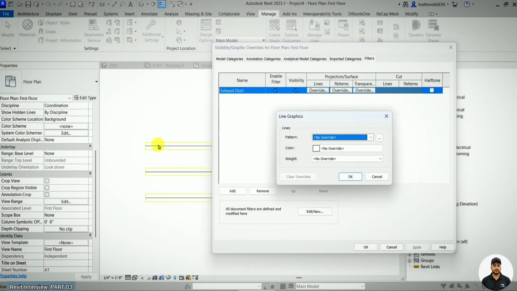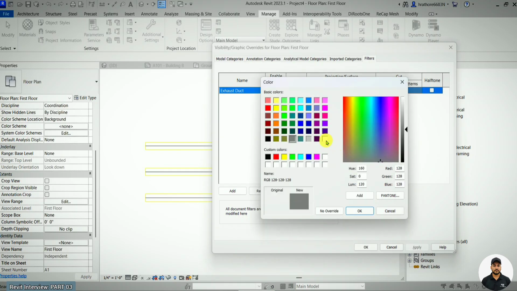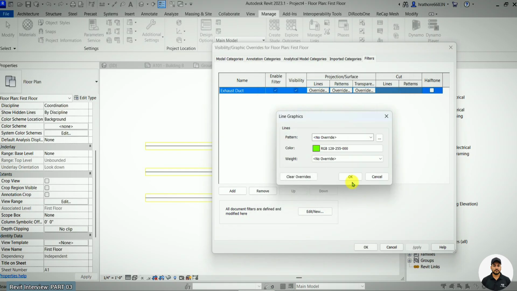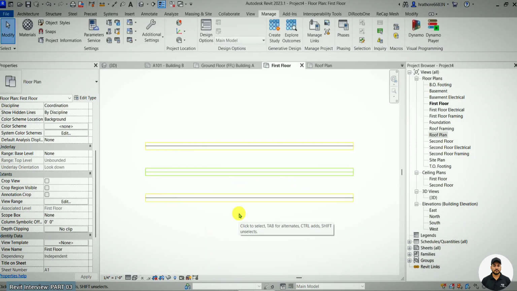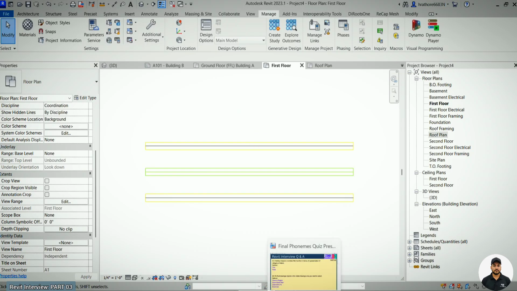Let's say the filter will be overriding the yellow here, so we'll be selecting green for the exhaust air. Apply, okay, finish, okay, okay. So now you can see the filter has overridden the visibility graphics style also. So the final win is in the hands of the filter option. Okay, so that's what the question is asking here.